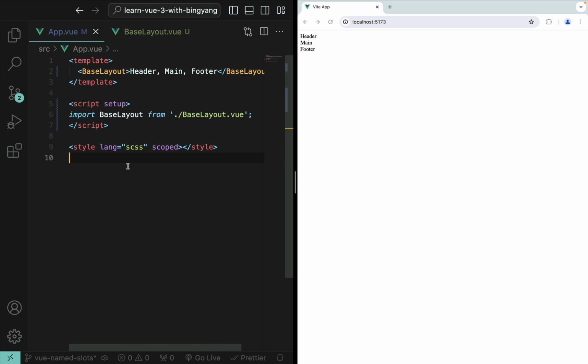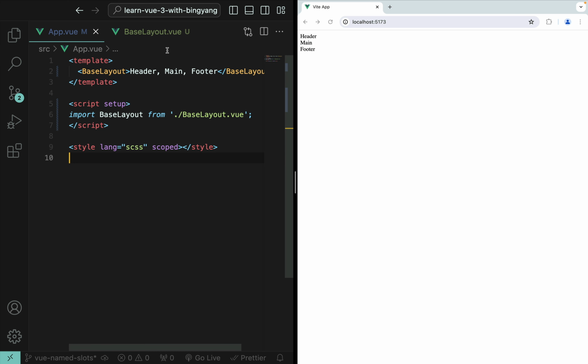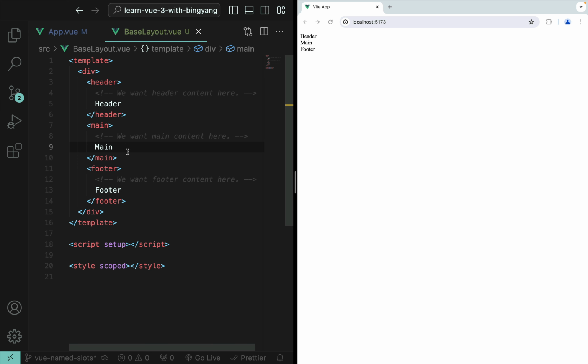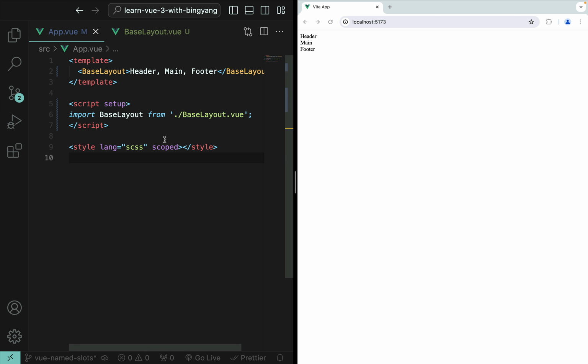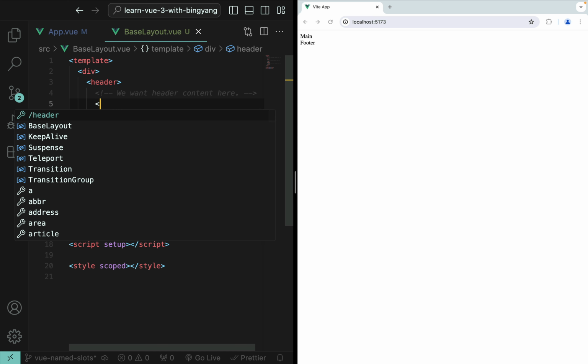Now we need to pass three different contents. The first content goes to header. The second content goes to main. And the third one goes to footer. So how do we let view know that I'm passing three different things to three different sections? In this case, header, main, and footer. We need three slots. Okay, so here, let me delete this.